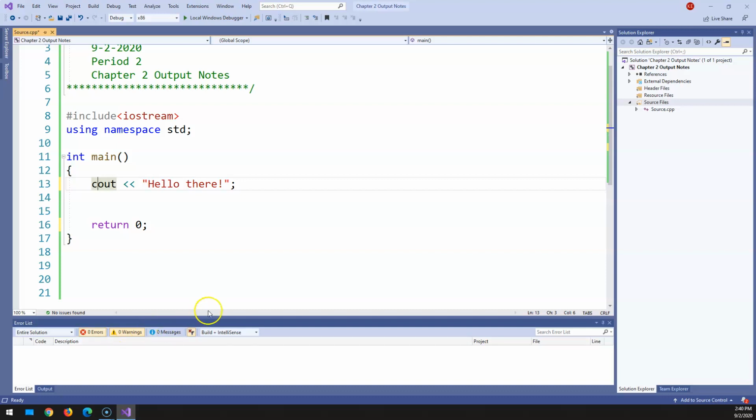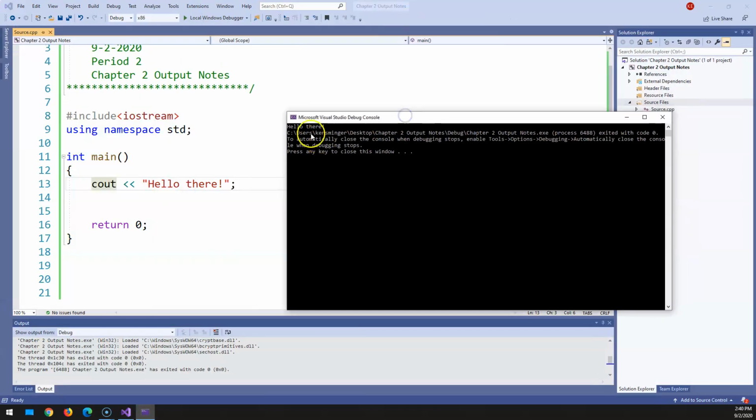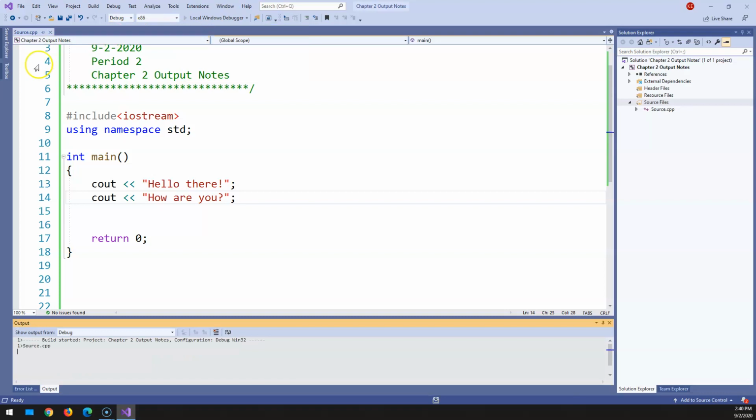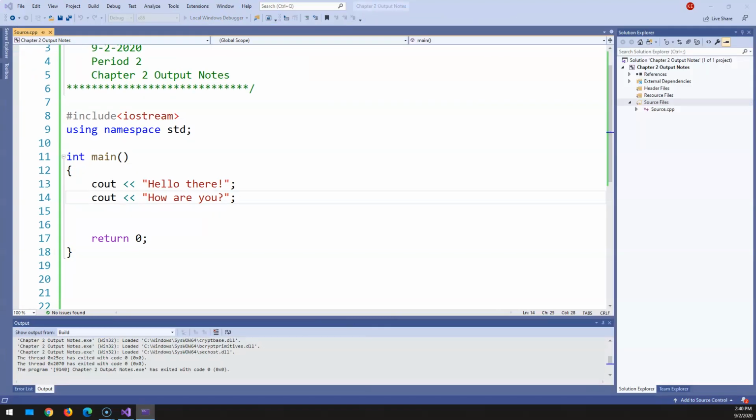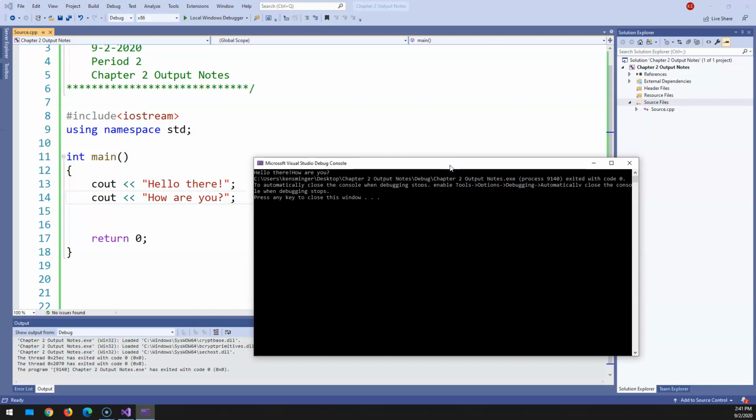Okay. One more time, if I run this, there's the words hello there. Let me do another statement below that. Cout, how are you? And you have a semicolon at the end of that one too. If I run this, something a little bit unexpected probably happens.